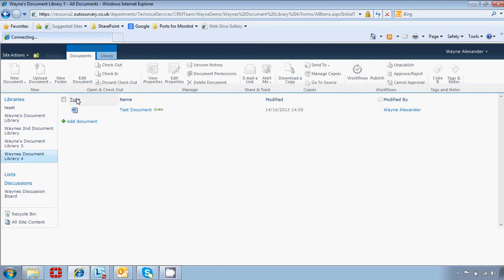Next we have the new folder icon. What the new folder icon, as I mentioned earlier, gives you the ability to do is to create folders for documents that have something in common. So I'll just go ahead and click on that new folder button there, and it just gives you the ability to create that new folder.